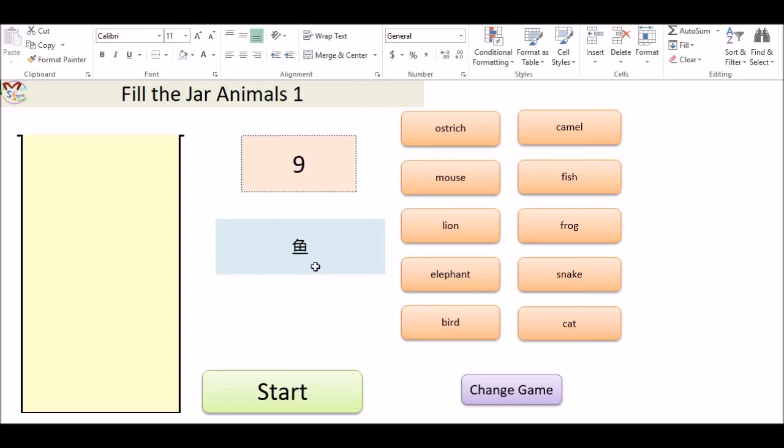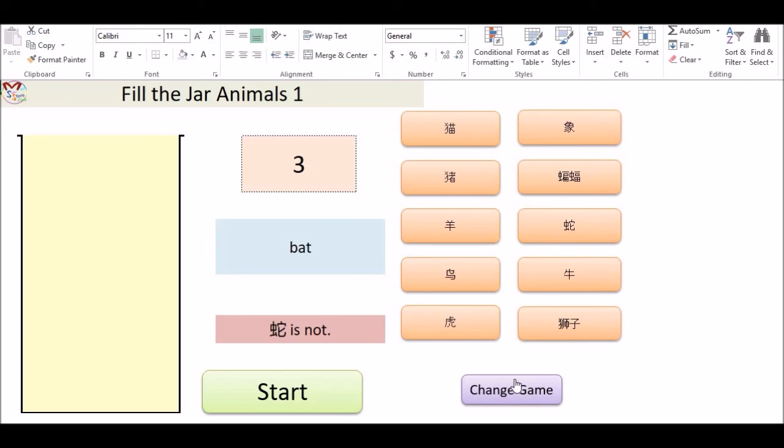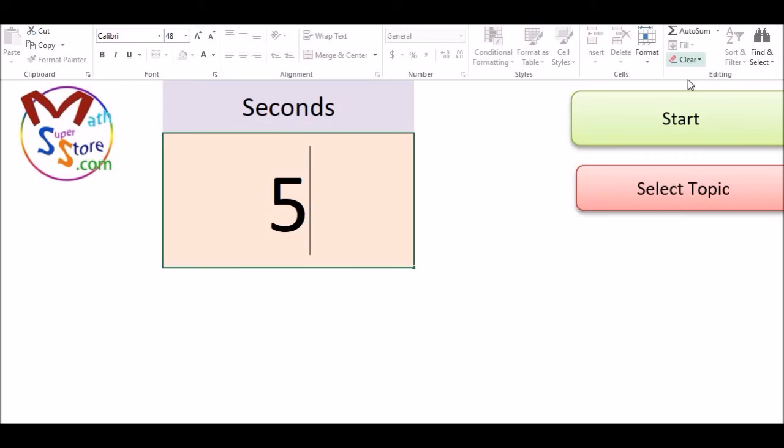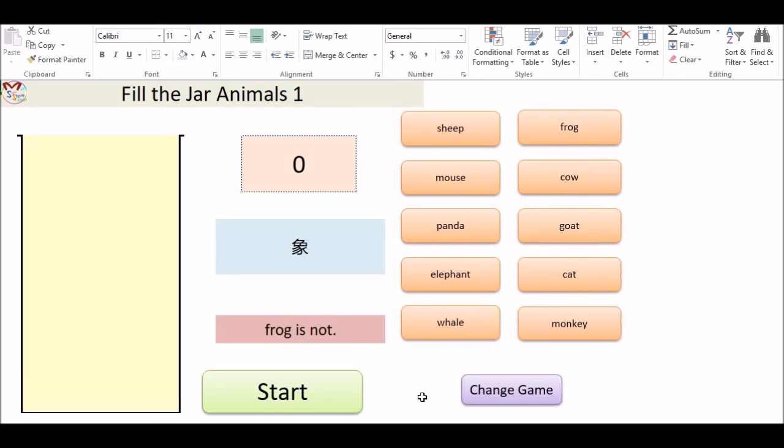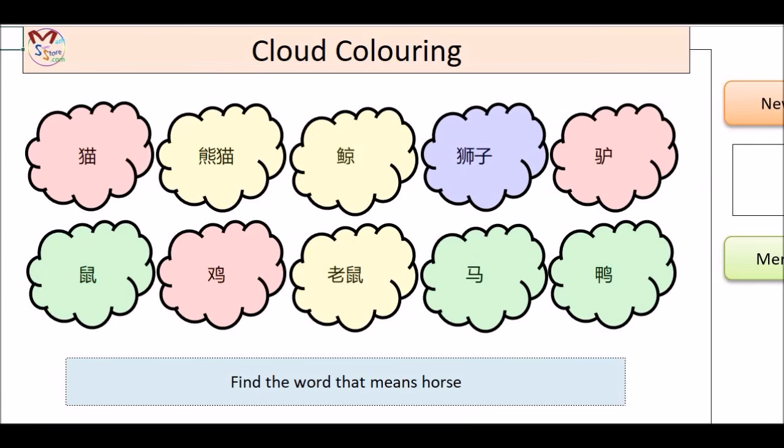Fill the jar. 10 seconds to answer each question. Set how many seconds for each question. Cloud coloring. Color all the clouds in 10 twice if you can.